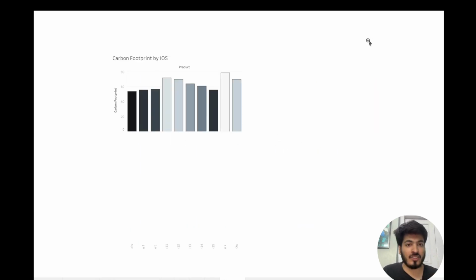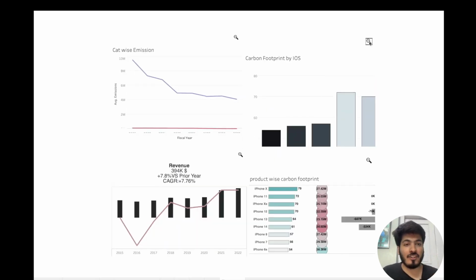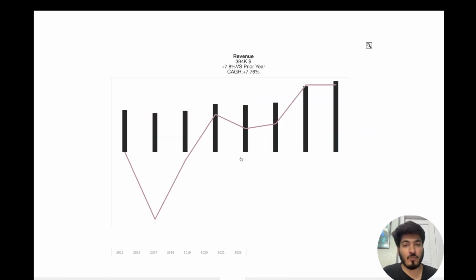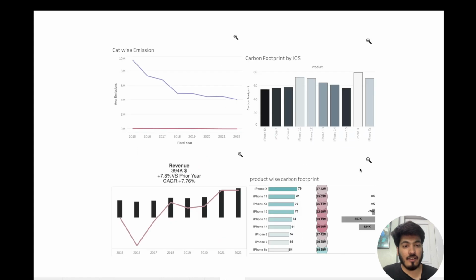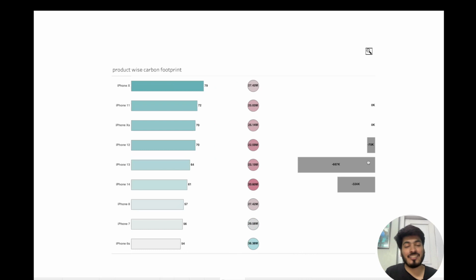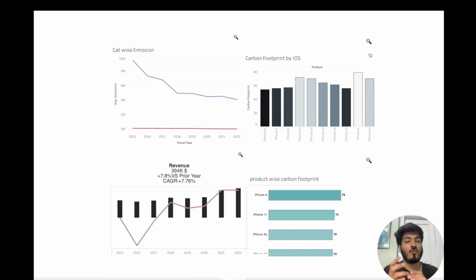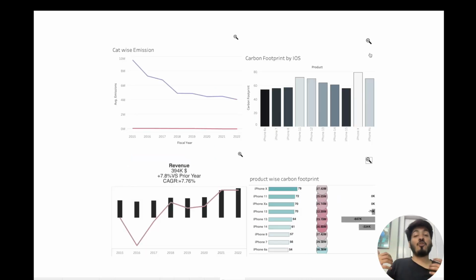If I want to see carbon footprint only, you can do so. If I want to see only the revenue part, I can see the individual year by year growth rate. I can also hover over this, but it is giving me the full space in the dashboard to see that with the help of the zoom in and zoom out icon. How cool is that, right? So this is what we are going to build in this video. I hope you are excited by now.